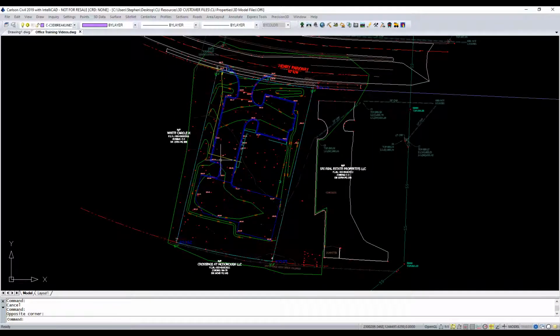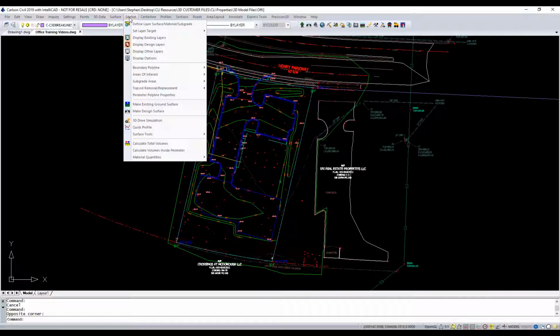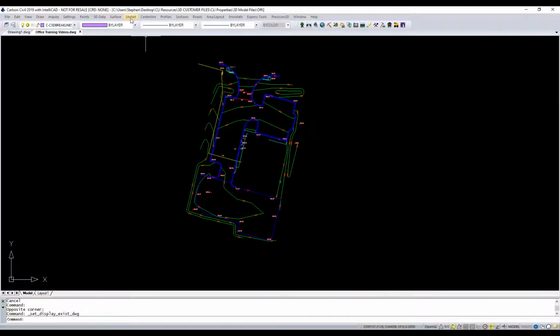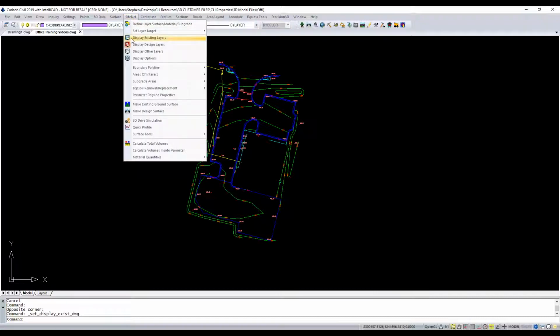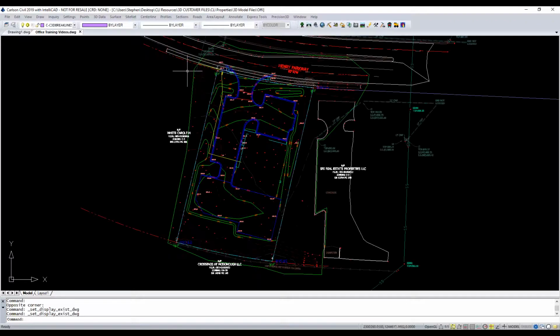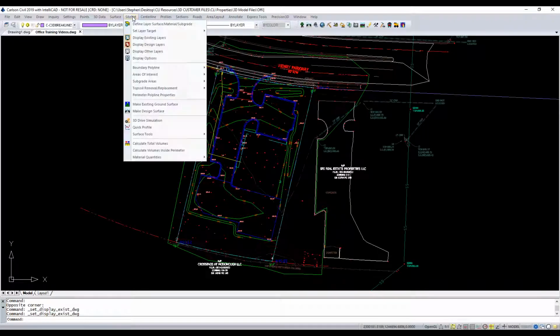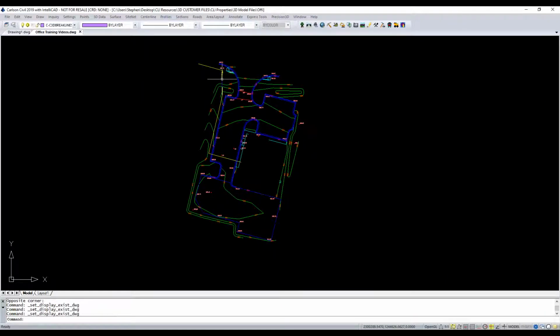So in a previous video, we've shown how you can assign your different design and existing layers. So they show up under, you can have it show just design or just existing. So you can see when I hit existing, all the existing information disappeared, reappeared. Good way to manage your data. So we're going to do display existing to get rid of all that.